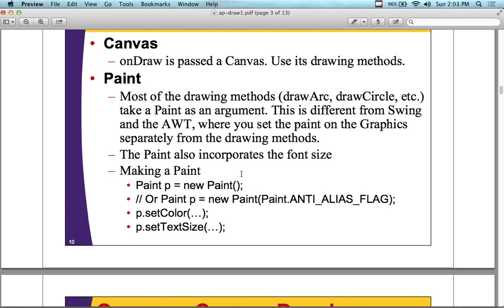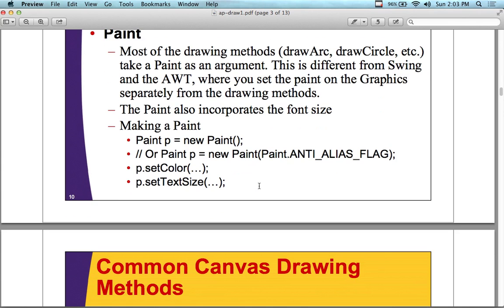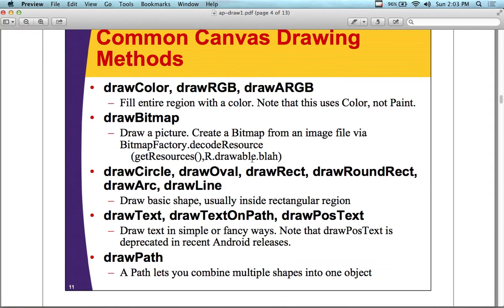So making a paint: Paint p is equal to new Paint, and then we can call setColor and setTextSize on this paint p, or Paint is equal to new Paint with a flag for the type of paint we're creating. And then we have common methods for drawing in terms of drawColor, drawRGB, drawARGB, depending upon what attribute we want to set to fill in the region with a color.